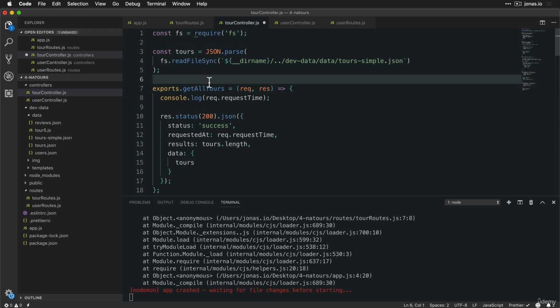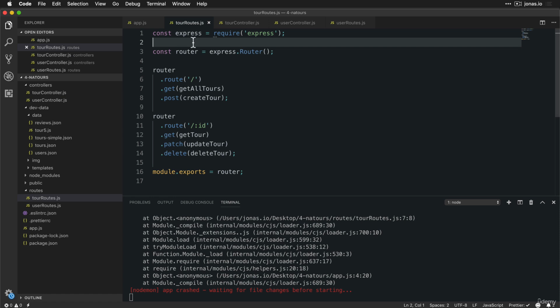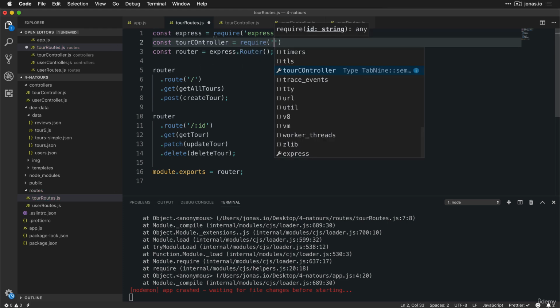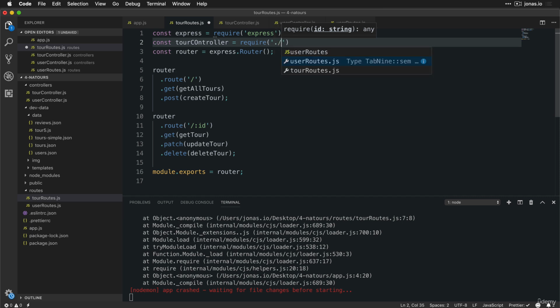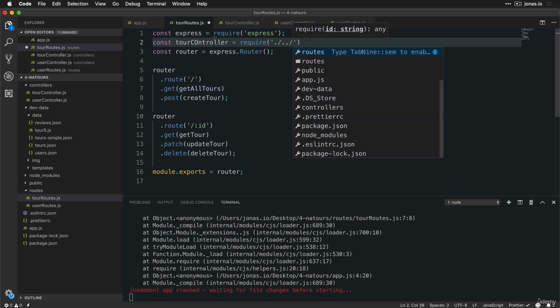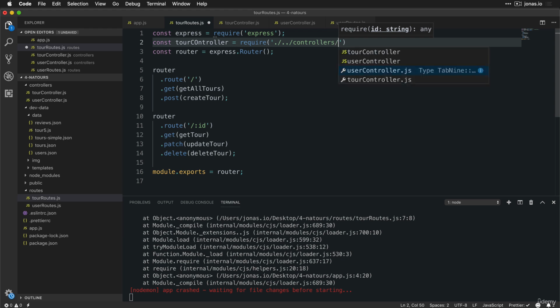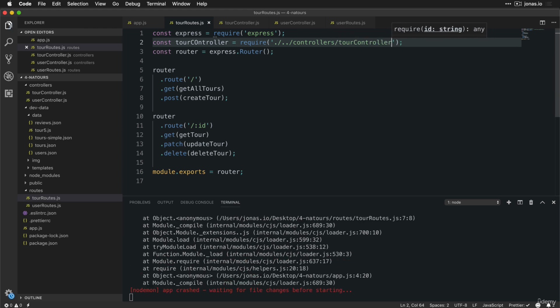Okay, so that exports everything from this file. And so now let's go into the tour routes and simply import them. So const tourController equals require. Okay, now we're in the routes folder here, right? So we need to move up one level and then go into controllers and into the tourController.js. Okay, this is not correct.